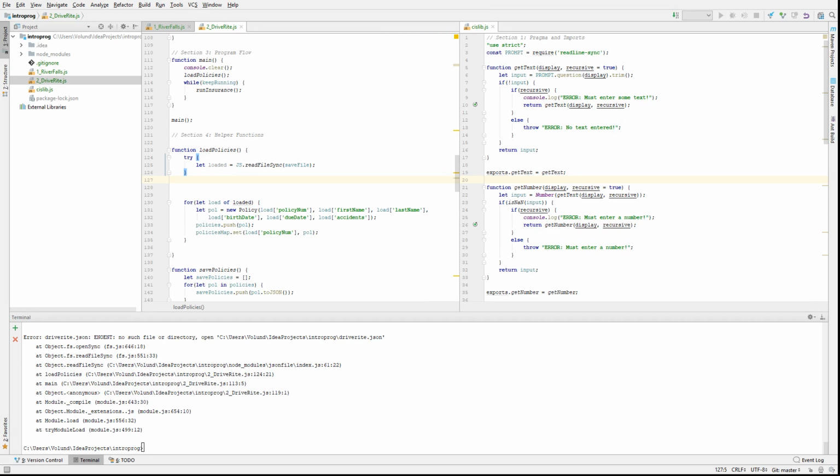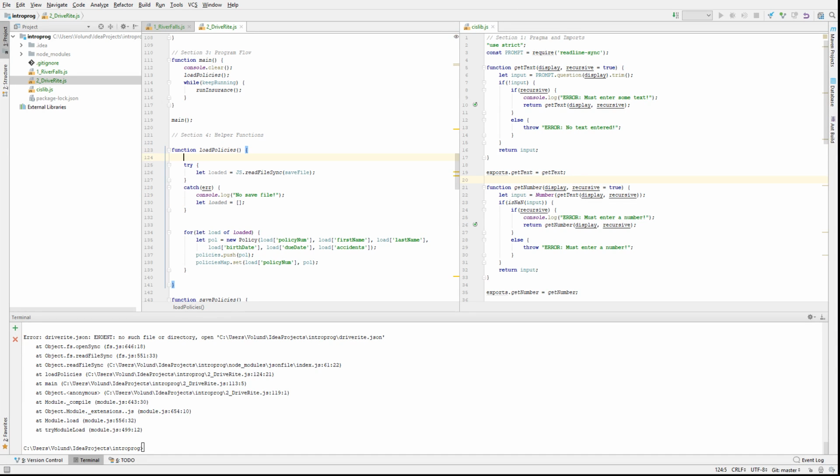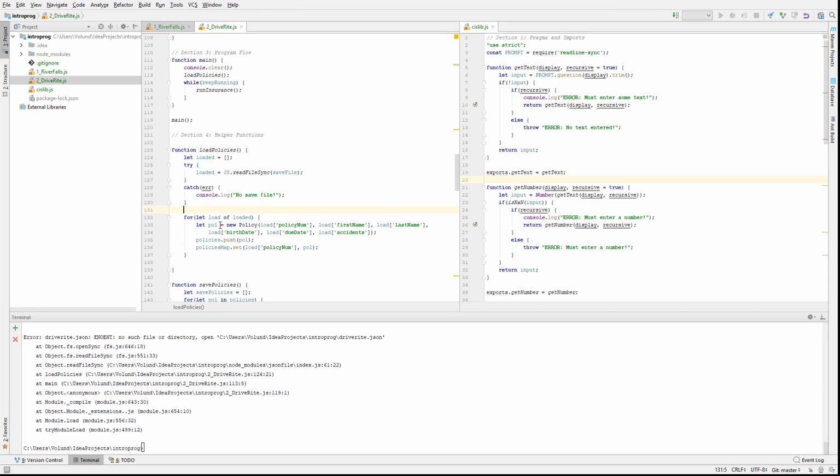And catch error. No save file. In which case, we'll just say let loaded equals an empty array. And if it doesn't work, it'll just say no save file, and it will just continue. Useful little function.